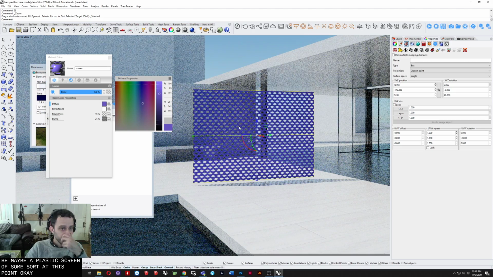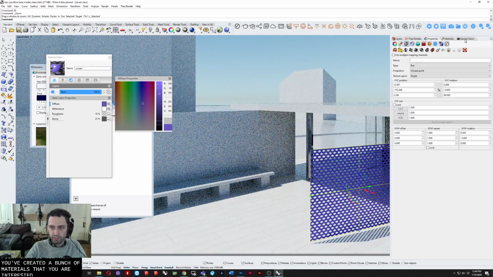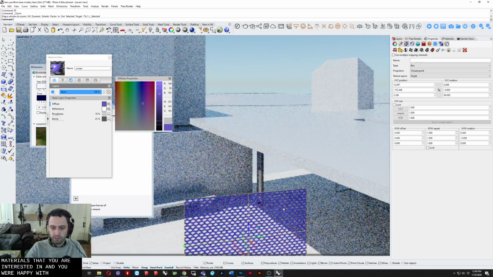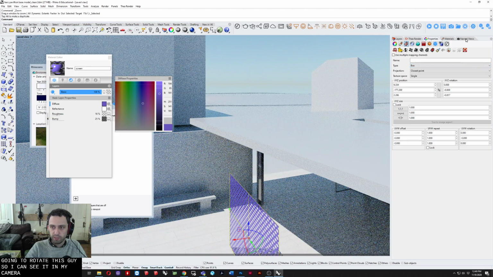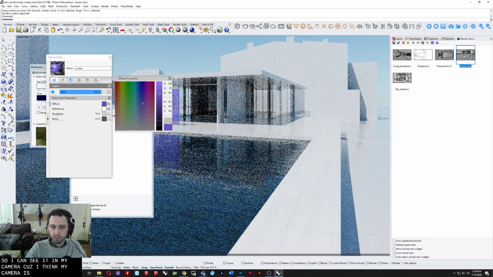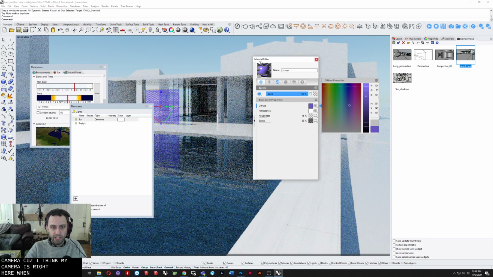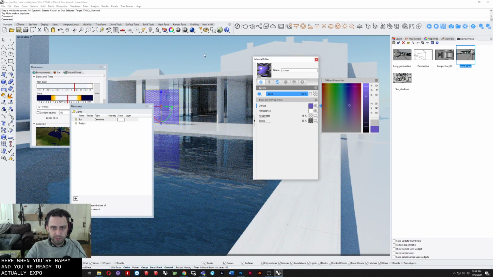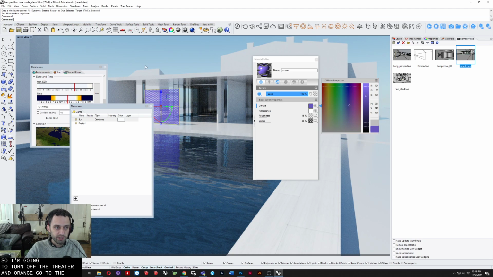Okay, so now that you've created a bunch of materials that you are interested in and you're happy with, I'm just going to rotate this so I can see it in my camera, because I think my camera is right here. When you are happy and you are ready to actually export, I'm going to turn off the Thea render and just go to the standard shaded mode.